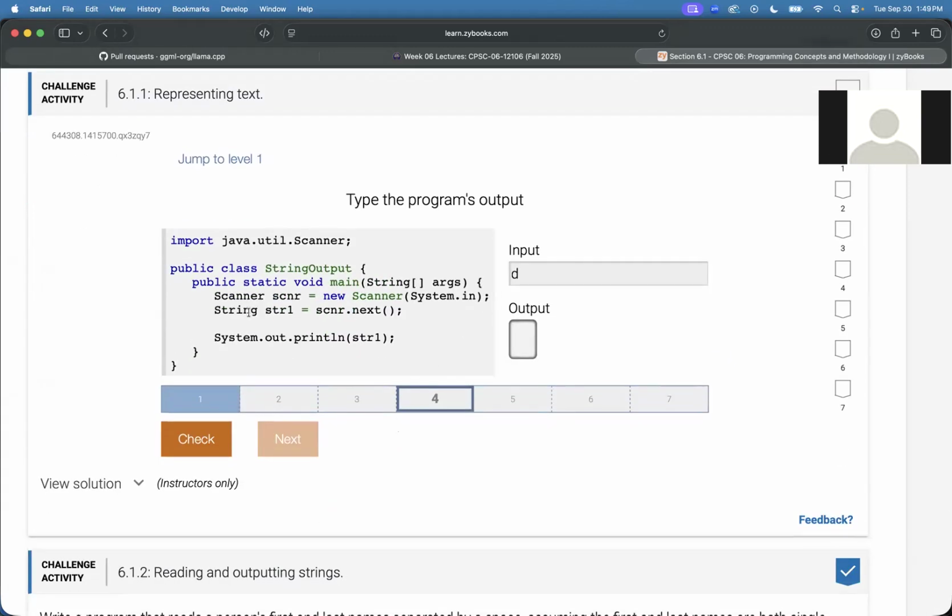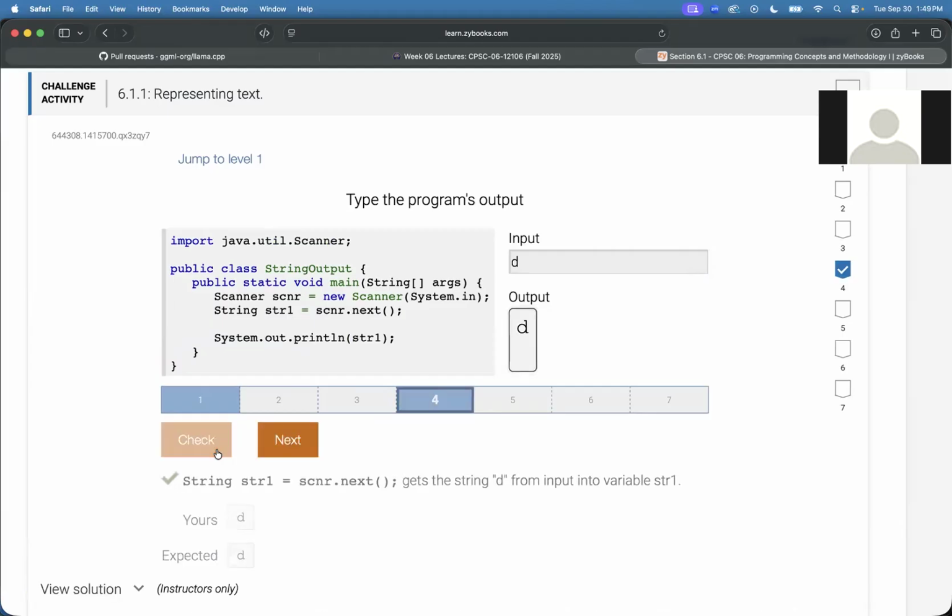Oh, okay. So string str1 equals scnr.next, and they type in D, and then they print out string 1. What's going to get printed? The D. Okay. Maybe they're not that hard.